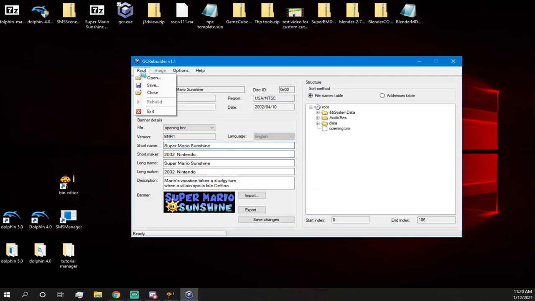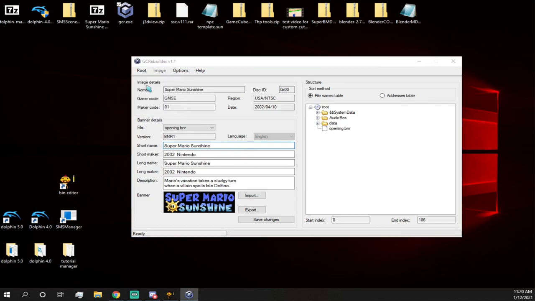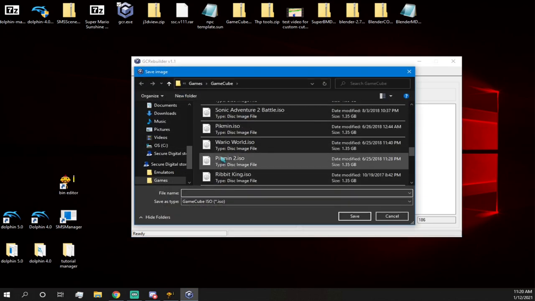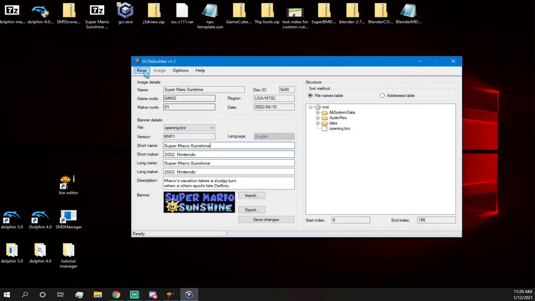So now we can go root, save, and now let's name it whatever we want. We'll call it Floating Tree Sunshine. Perfect, Floating Tree Sunshine. And now you just hit rebuild. And that will rebuild the entire game and put it all the way back into an ISO in a format that you can share with others easily without them needing to know how to hack Mario Sunshine.